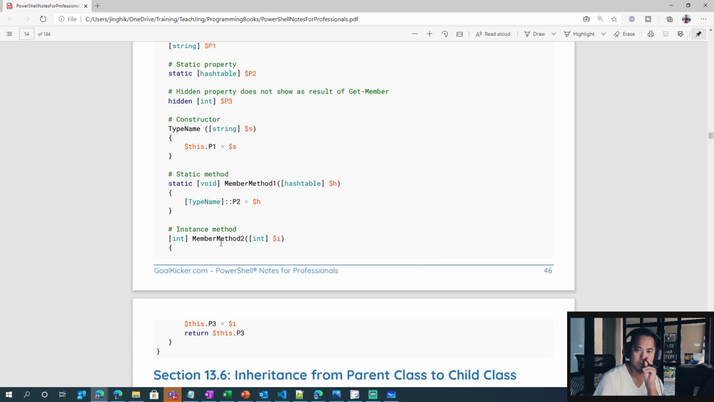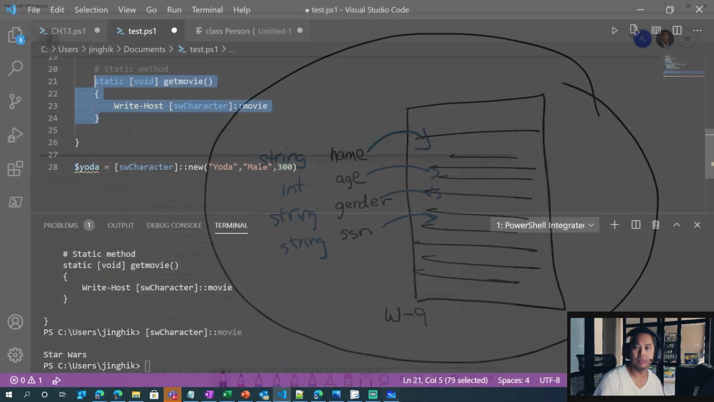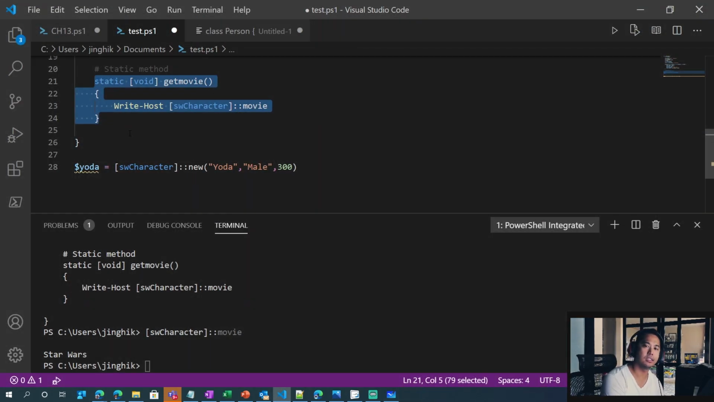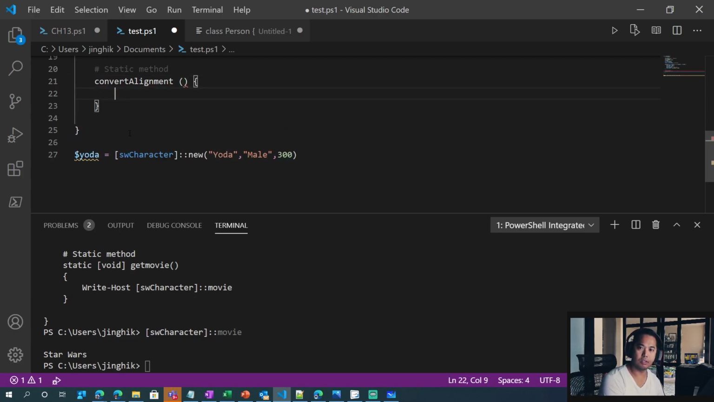Type name constructor. Okay, we already constructed, so we'll skip that. Member method hash table. Okay, so there's also static methods that he referenced as well, which is basically a function you can call within that class. Do something in here. Let's call it convert alignment. Okay, and we're going to do something like this.